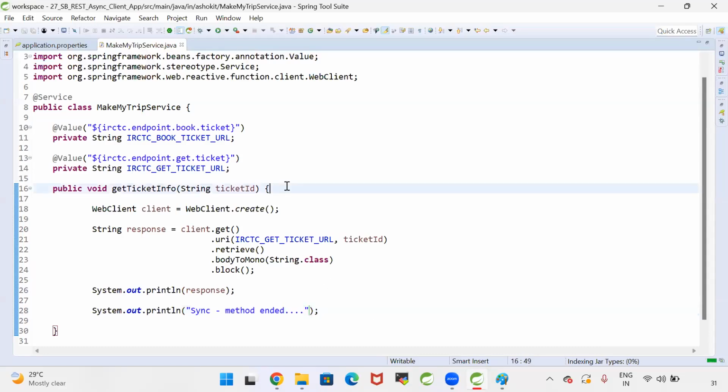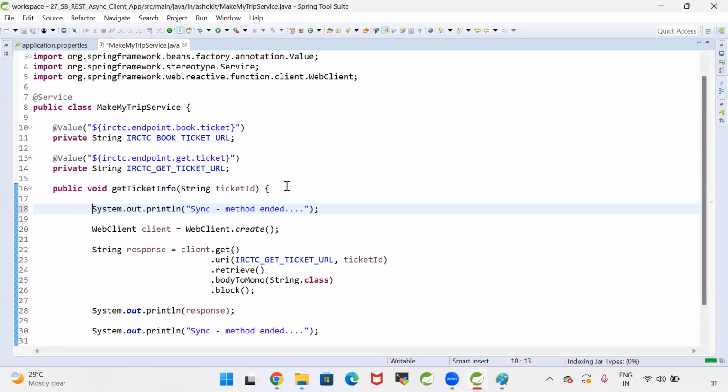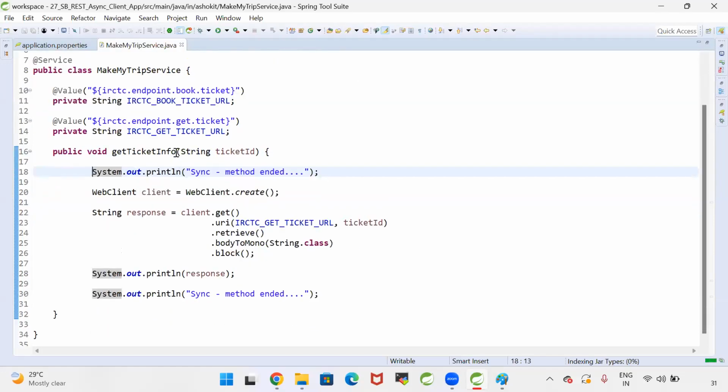Synchronous method ended. Here I can say synchronous method started, get ticket info in the sync approach. So here I'm making a request for the REST API and I'm using dot block. That means it will wait for the response. After printing the response, only then will it print sync method ended.